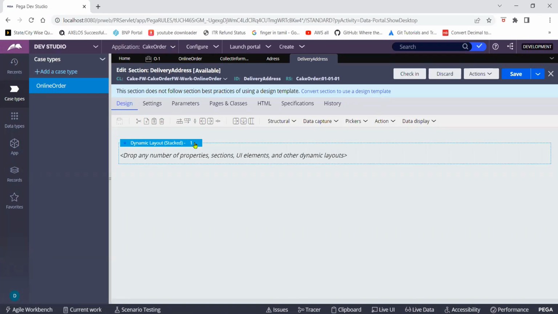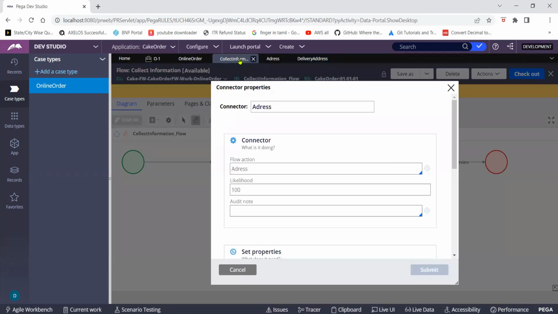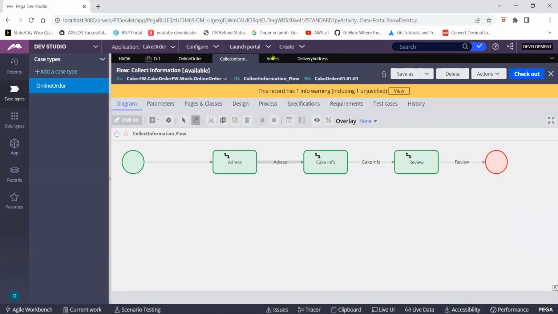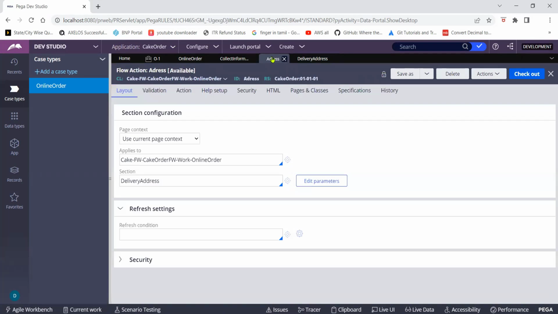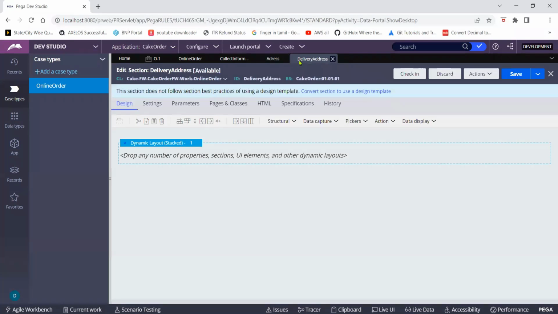What I'm trying to say is that flow is a high level thing. Inside the flow, you have flow actions on connectors. If you open a connector, you have a flow action. If you open a flow action, inside it you have a section. Inside a section, if you open it, you have layouts. Inside layouts, you will be adding properties.